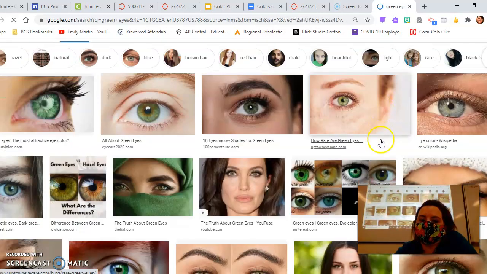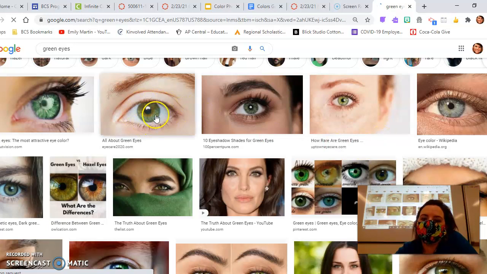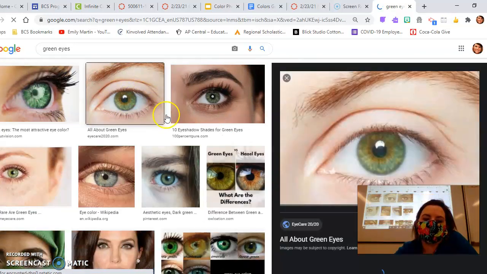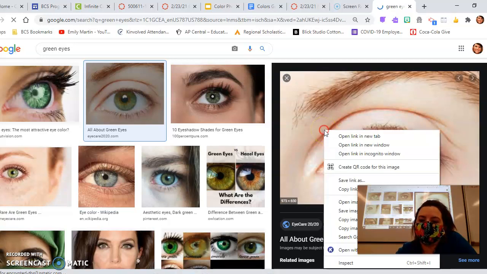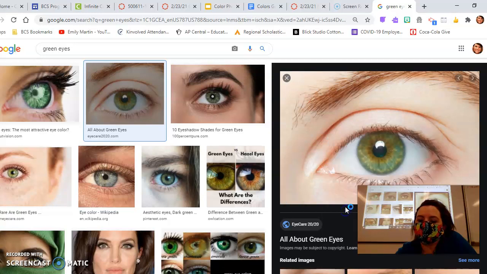And I chose a green eye because that's my color eye. And try to get one where the focus is mostly on the eye. This one's pretty good. You don't need two eyes. You just need one eye. And then you're going to save that. You guys could probably save it to your Google Drive.